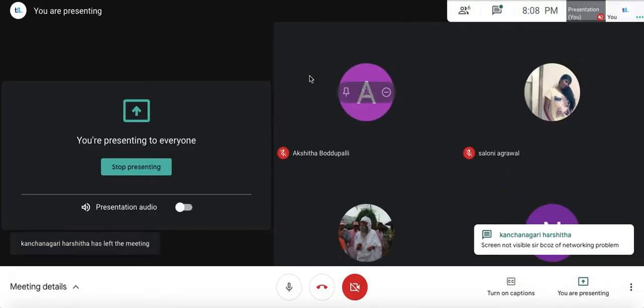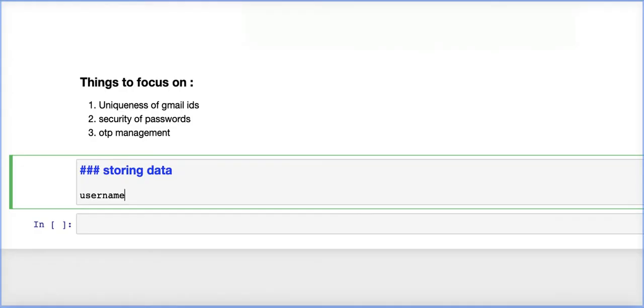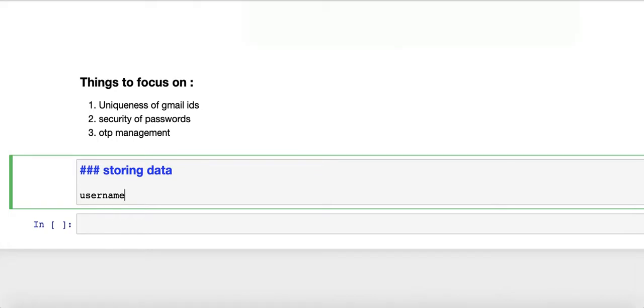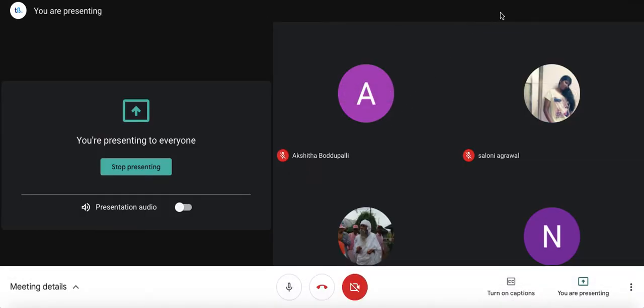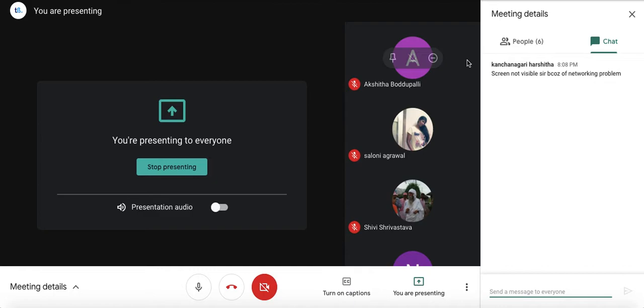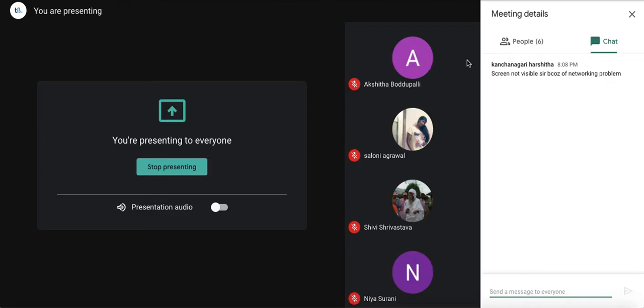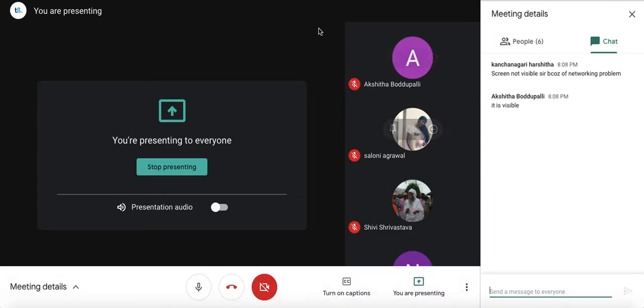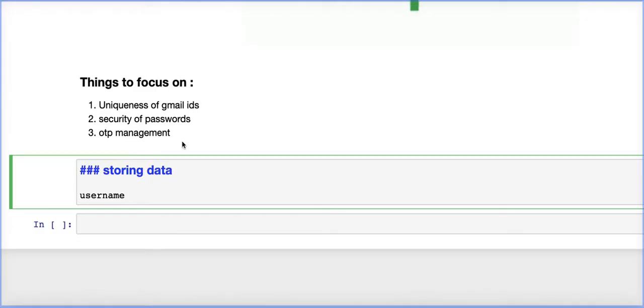Just a second. Screen is not visible to whom? You kindly rejoin, everyone is not visible with the screen. How many of you cannot see? Only one. It is visible, alright, so no problem from my side.